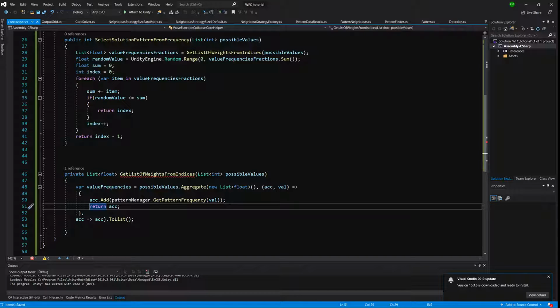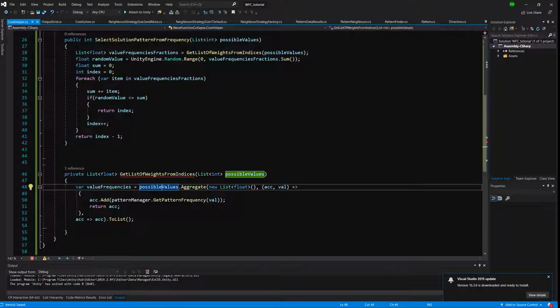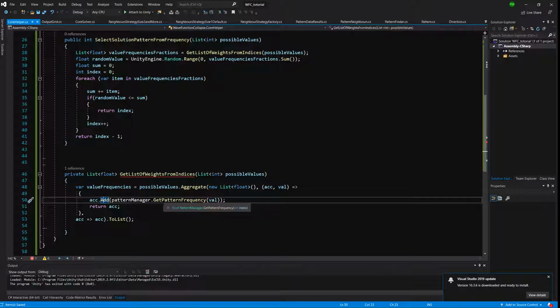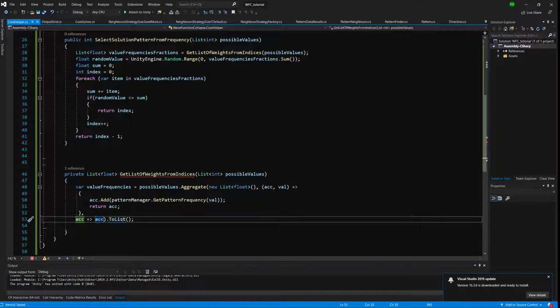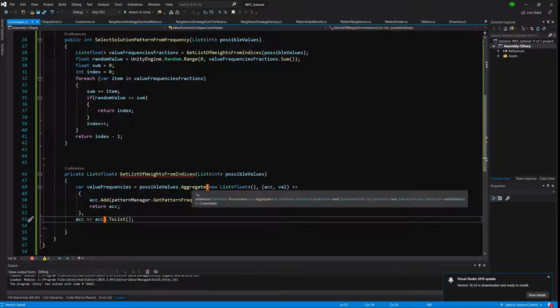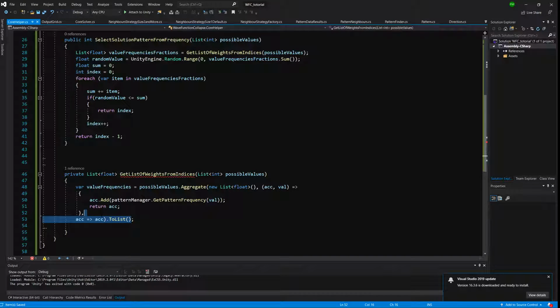So aggregate takes an input object, so we create a new list of floats which is represented as acc, the accumulator, and val is the value that we get looping through possible values. Then we perform the acc.Add and we add the frequency to our list defined here. And then we always return this list. So each time we pass the same list and add to this list a frequency for each of the indices. And then we return the acc. And because this is a lazy execution context, because it is using the aggregate function, we need to call ToList to perform this aggregate function and return a list.